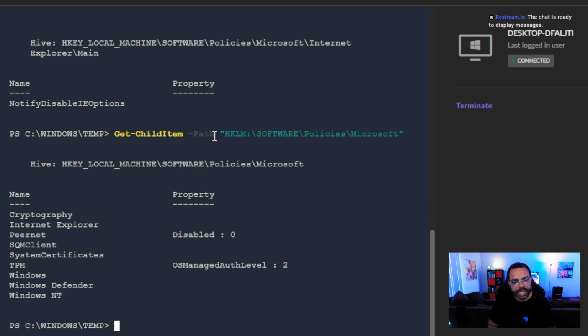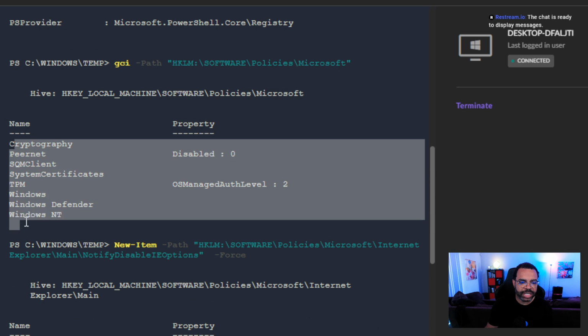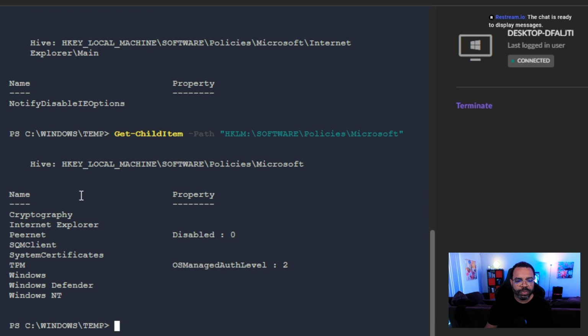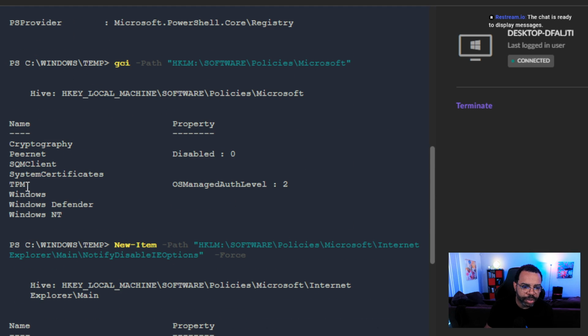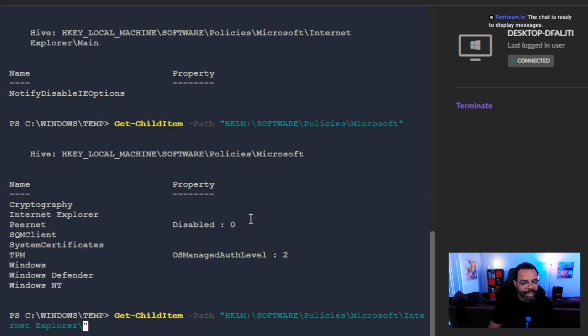So there it is. Now you notice when I ran the GCI command before, these were the sub registry keys that we had in there. When I run it again, notice below Cryptography, there was nothing. Now below Cryptography, there's Internet Explorer. And then if I do a Get-ChildItem command, type it and hit the tab key, if it exists, it'll do the same thing. Just like folders, you can hit the tab.